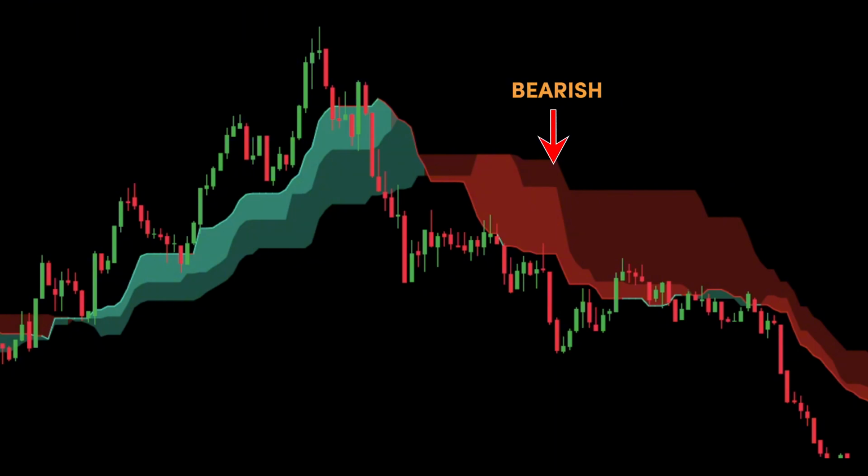On the other hand, if the Kurutoga Cloud indicator is red, it signals a bearish trend. In this case, your main focus should be finding the best point to place a sell entry. Again, to ensure the trend is truly strong, make sure all three parts of the indicator are red. If any one part of the indicator shows a different color, we recommend not placing any entry in the market.